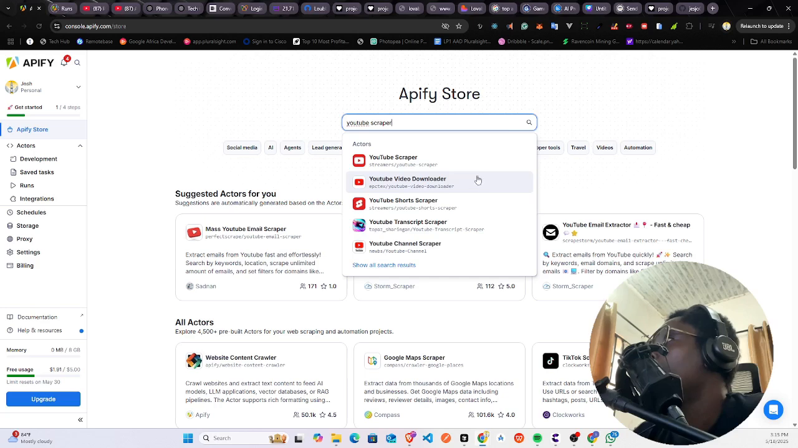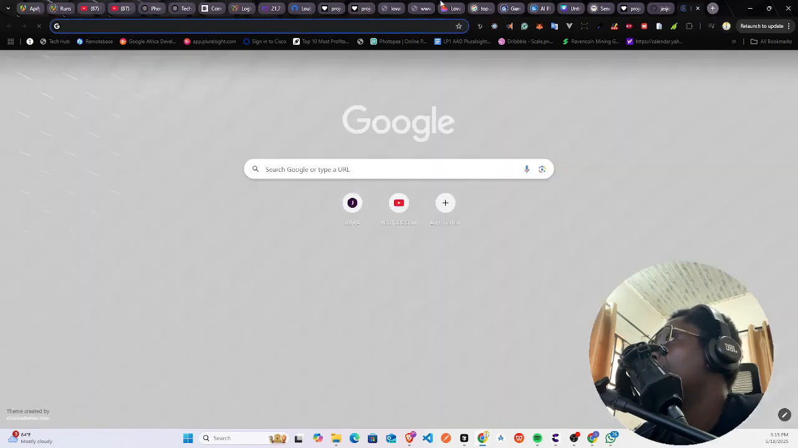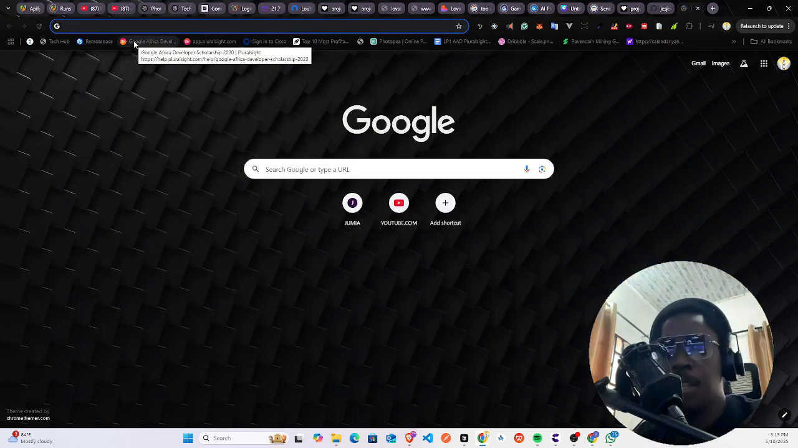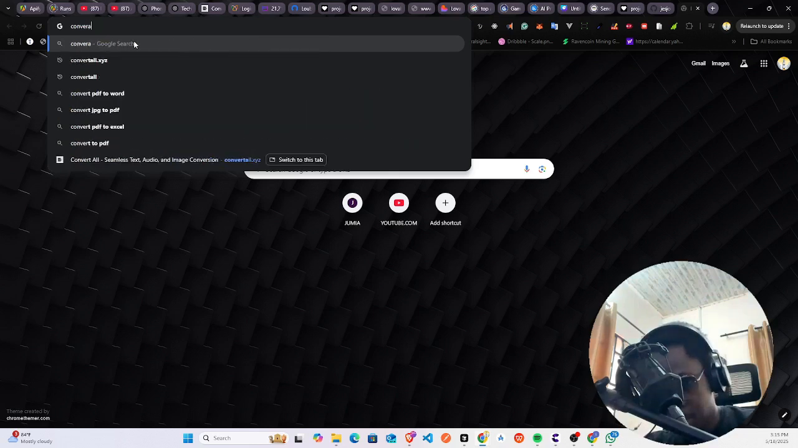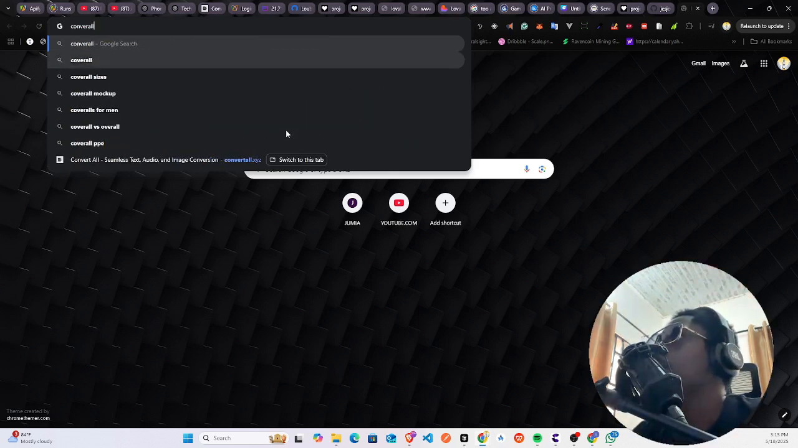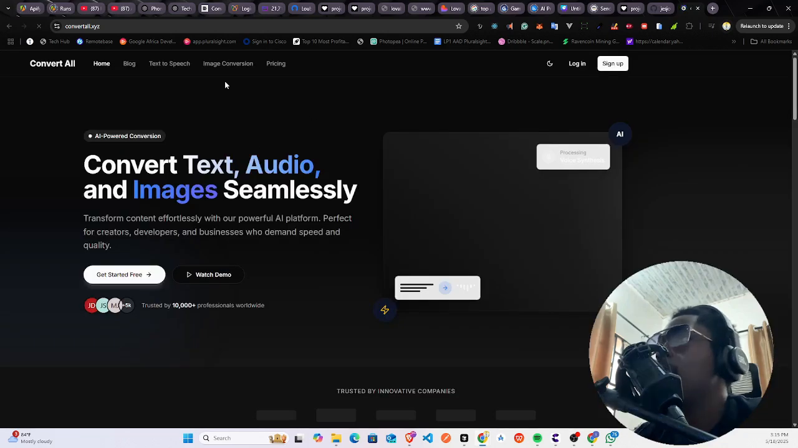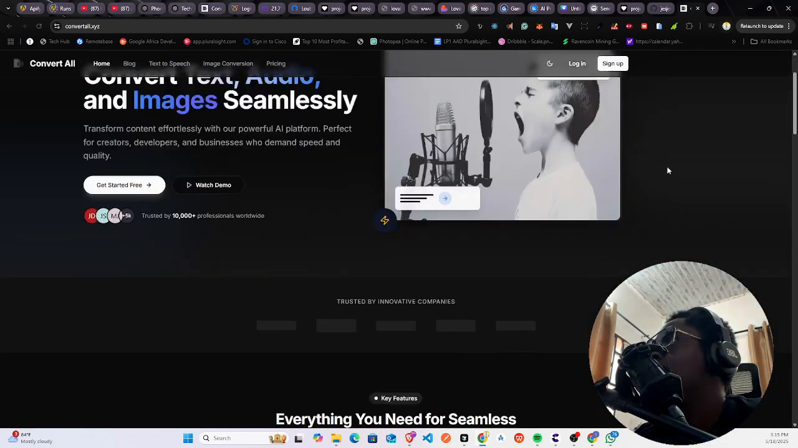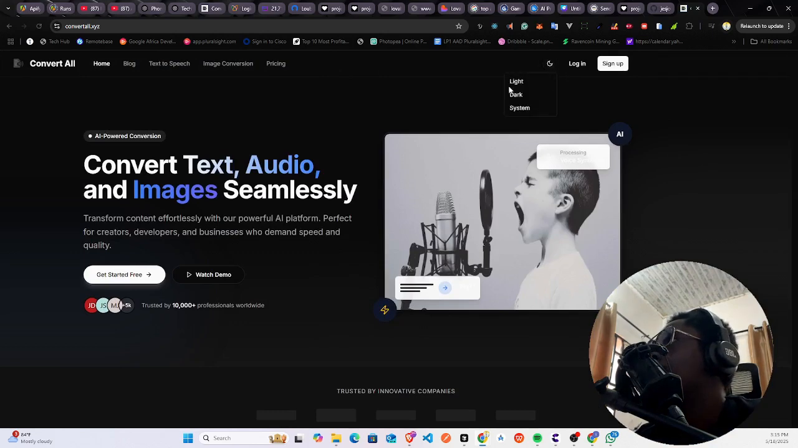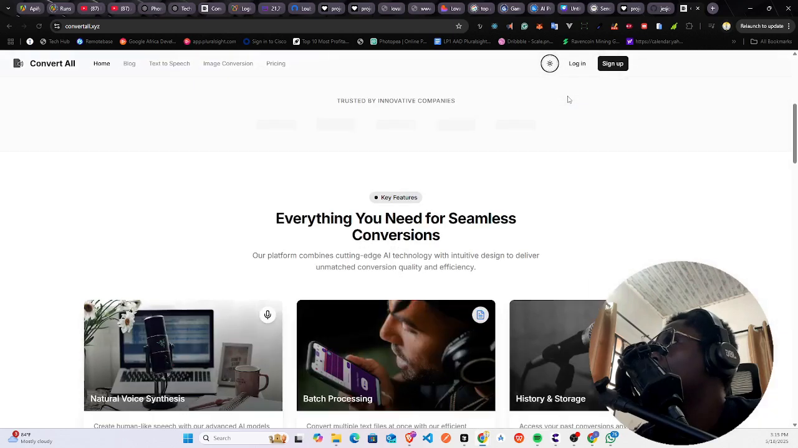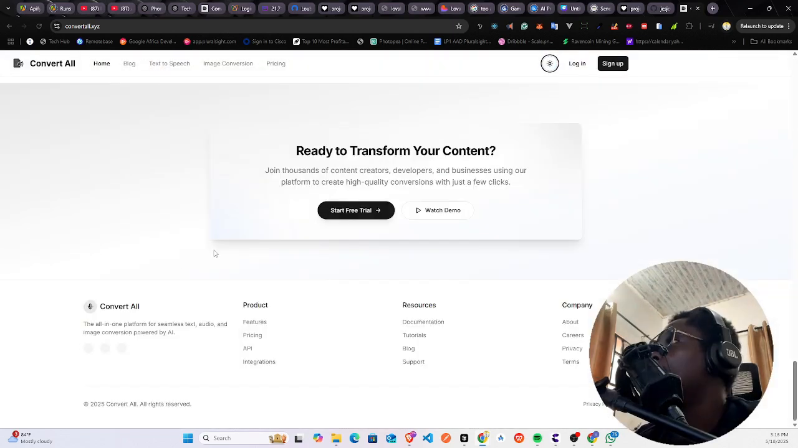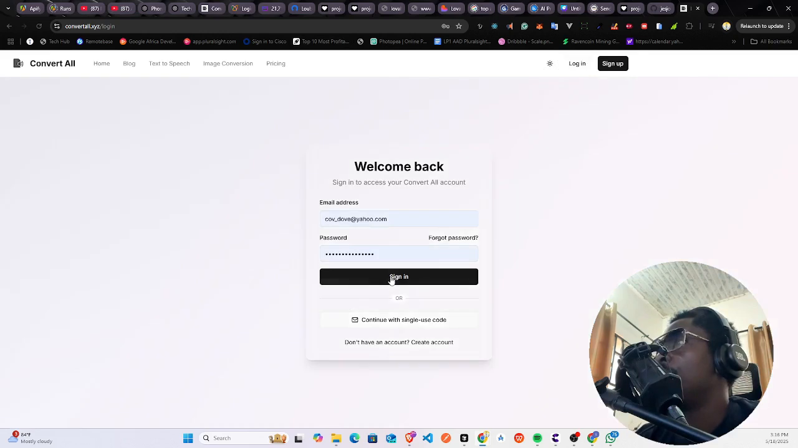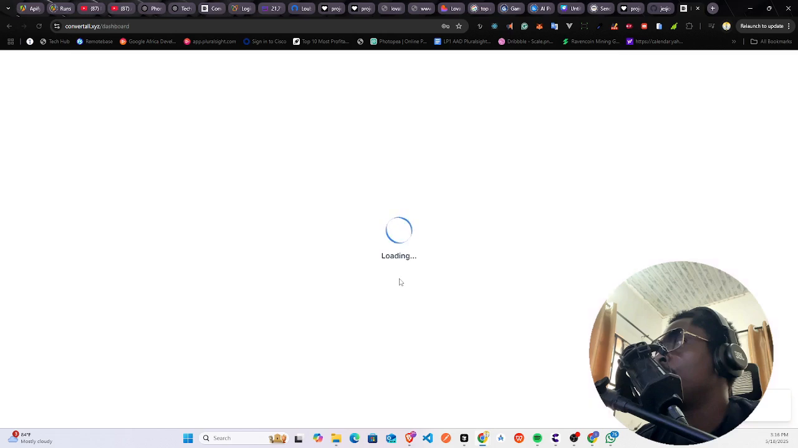So basically, I have this app that I built. I showed one tutorial when I was doing it. Convert All, which is a TTS app, text to speech using AI. It's powered by AI, so I've greatly modified it. Let me choose the light mode. So you have it here. This is the app, and I was thinking of how to scale it, how to get clients, how to get users to subscribe to it. So that was what led me to Apify.